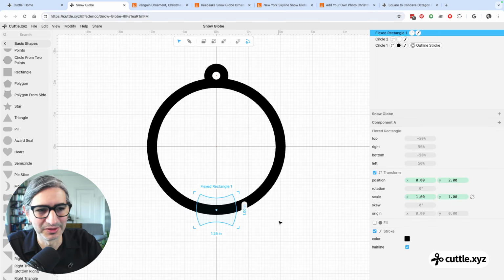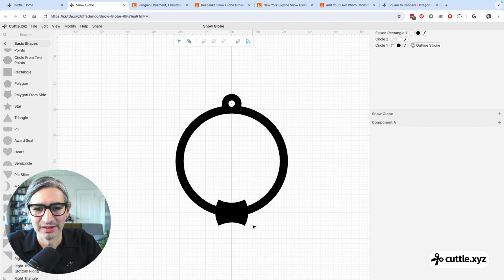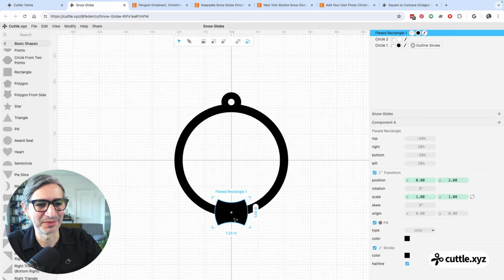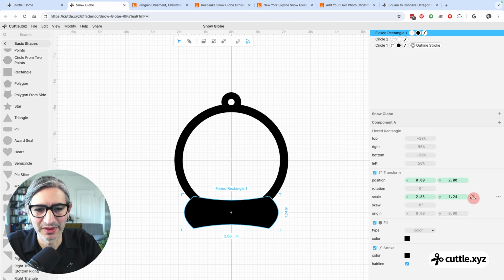So you'll see where I'm going with that. I'm going to give it also a black fill. And right now it looks like a bow tie, but we can change that. So I'm going to stretch it so it looks like the base of the globe. I'm going to make it a little thicker.